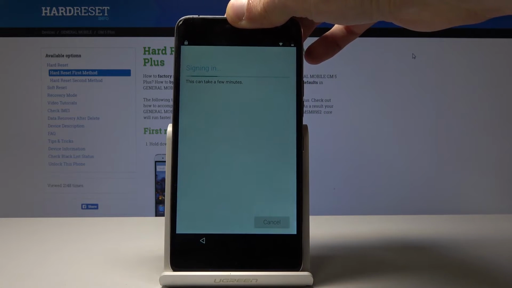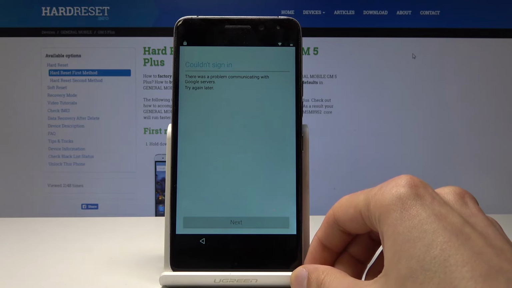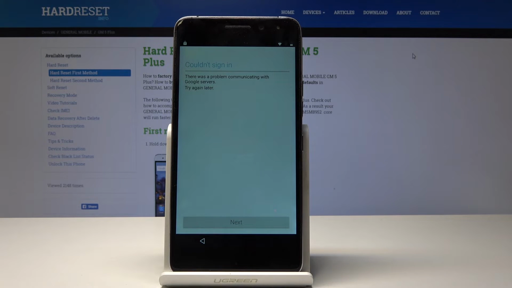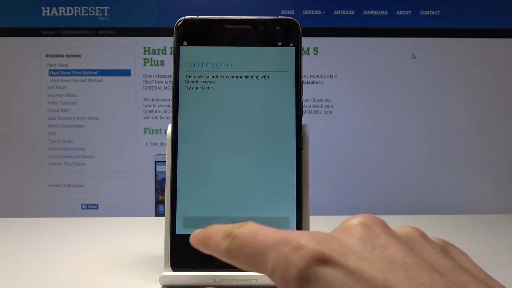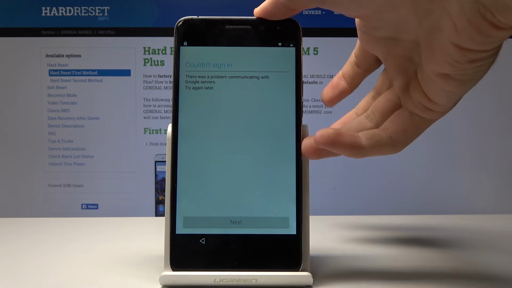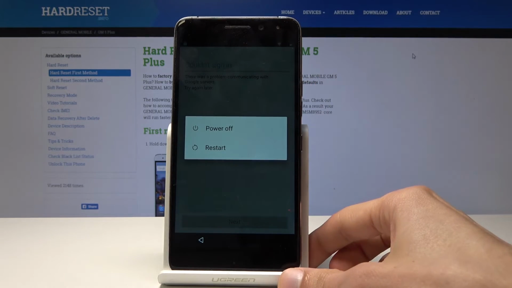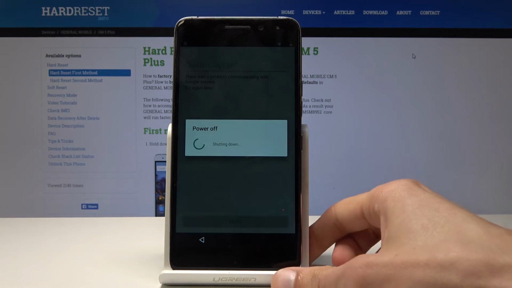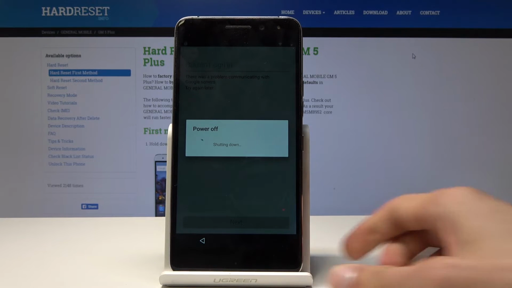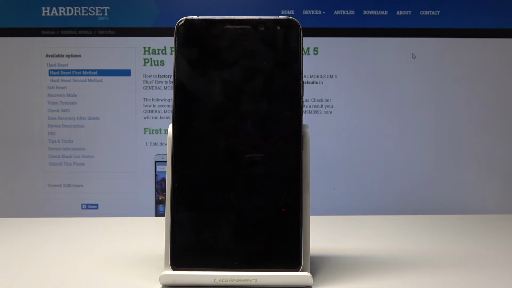I tapped on sign in. And you might get this message, couldn't sign in, but the device actually did sign in, as we will see soon enough. So we can now hold the power button and tap on restart, again disregarding the message that it didn't sign in, because it actually did.